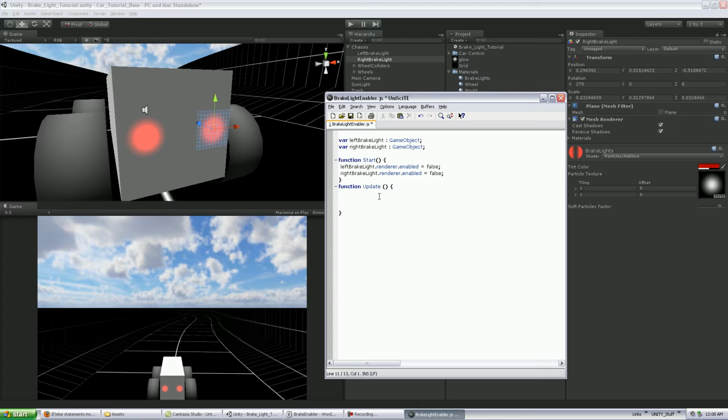So in function update, we need to actually ask some questions and say, hey, if input dot get key down, and then we'll say key code dot space. Oh, I can't type tonight. And so we'll stop and look at that real quick. This if input get key down key code space.